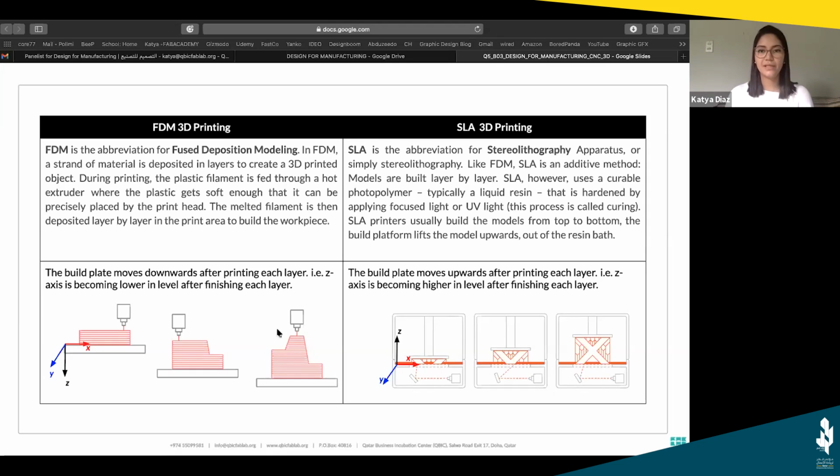So for SLA printing, this is a bit more complex than FDM, but the results are more accurate, even though the process is a bit longer. So SLA is stereolithography, which means that you have a tank of resin. For SLA, you only use liquid resin.